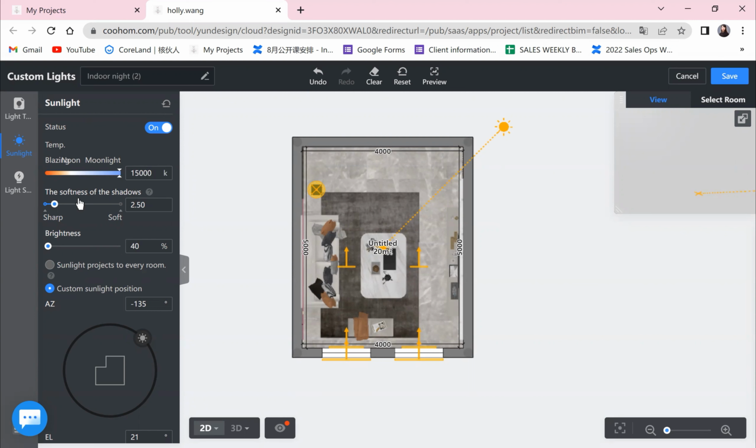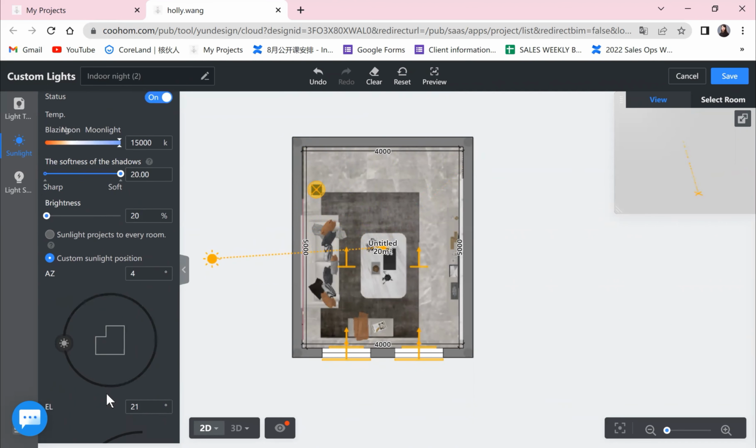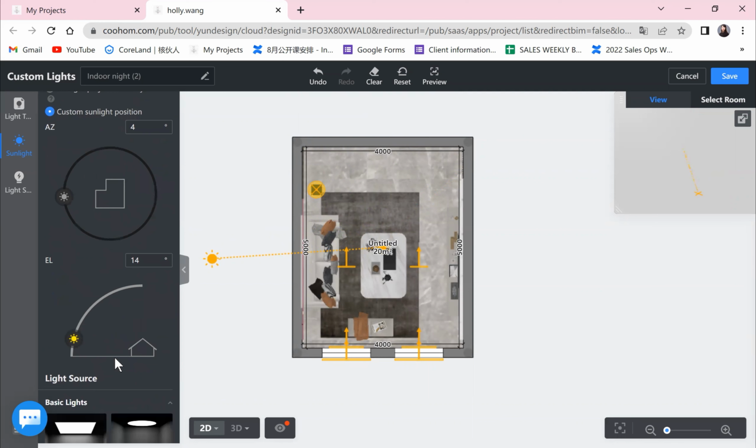Okay. For the softness of the shadows, we use 20, and the brightness 20. That is also a suggestion. It doesn't mean you have to use 20/20, but as we have tested before, 20/20 looks better. And you can also change the position of where you want the moon to come from, so you can choose these ones as well.